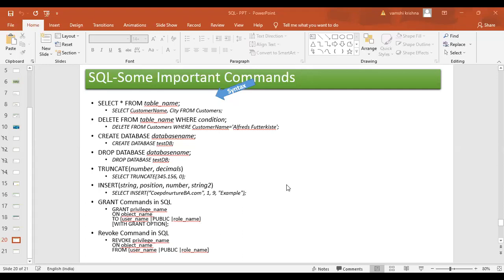Yeah, go ahead. The first line says select. After that, it is customer name, then comma, city, from customer. So, ma'am, in this case, customer name is our field. City is city, and from customers. So customers is a table.